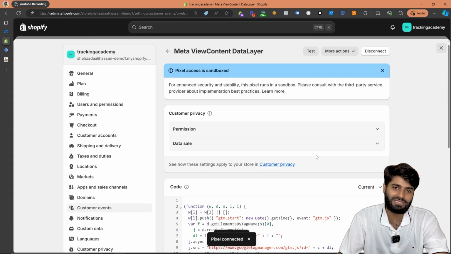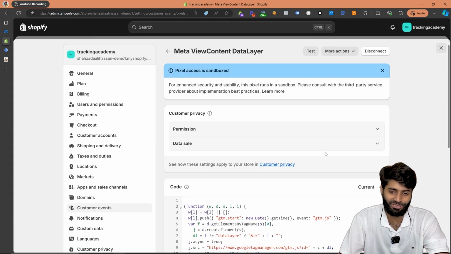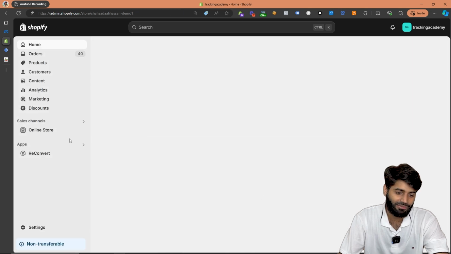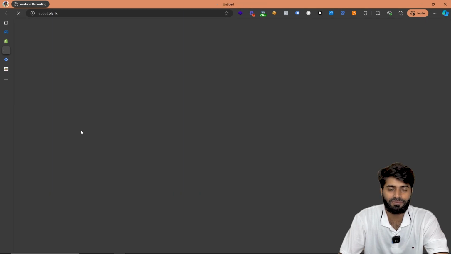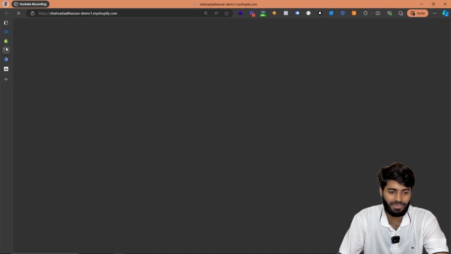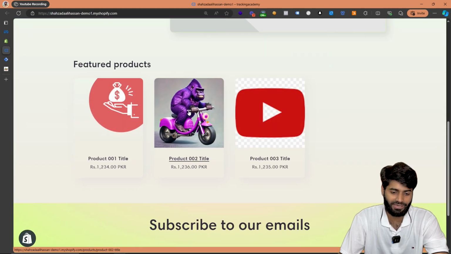Once this pixel has been successfully connected on your website, we are going to test whether the view item event is actually working or not. To test this, let's go back to the Shopify store and go to the front end of the store. Once we are on the page, let's just go to any of the product pages because that's where the view content event is going to fire.